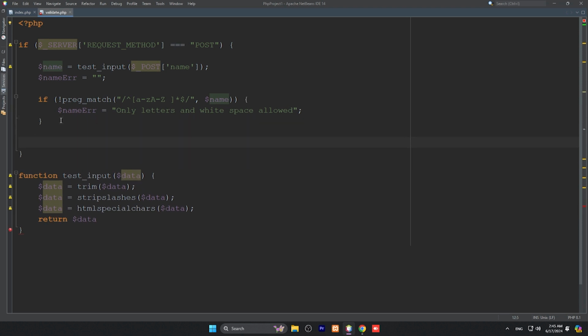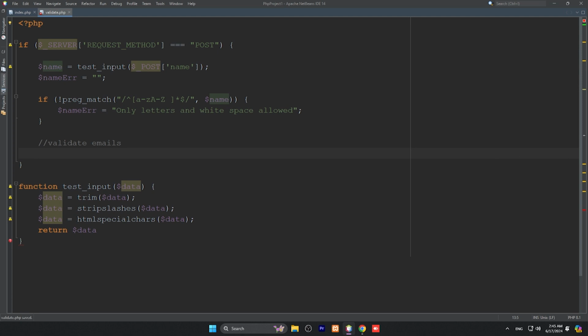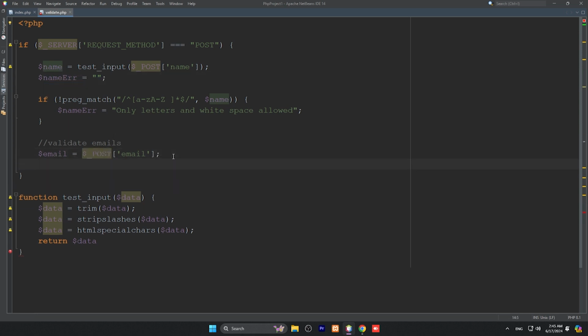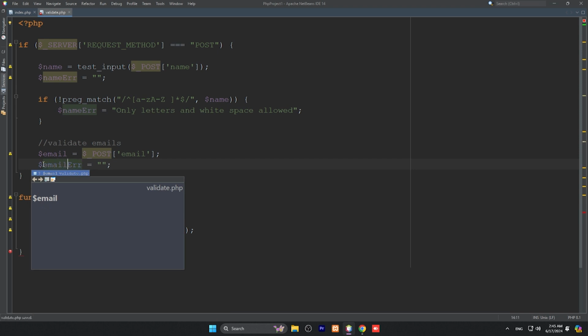Okay, so let's validate now. Validate email. All right. So $email is equal to $_POST email, then email error is blank. Now change it to email error.